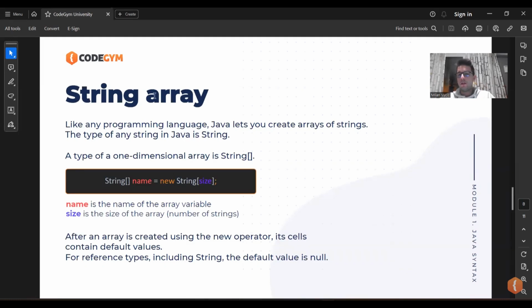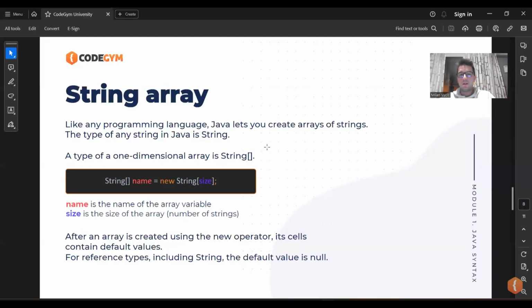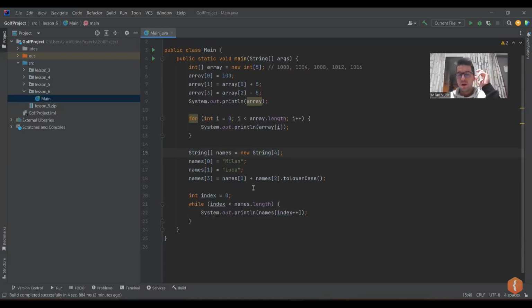So for the string array, similar story. We've seen it here with names. You just create a string, and then you say it's a string array, and then you say how many strings you want. You want 4 strings, and that's it. They will have the null default value, so keep that in mind. This is the only non-primitive array that we're going to be using thus far, so they can have the null value. So doing something like this will not work. So pay attention to that. I'll change this to lowercase just so our program doesn't crash.